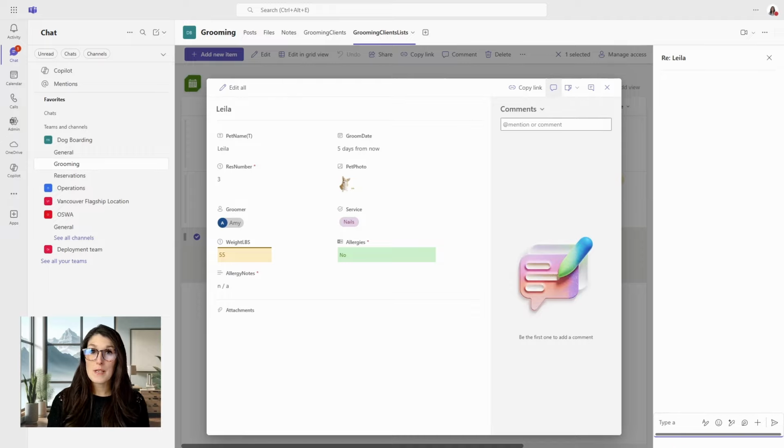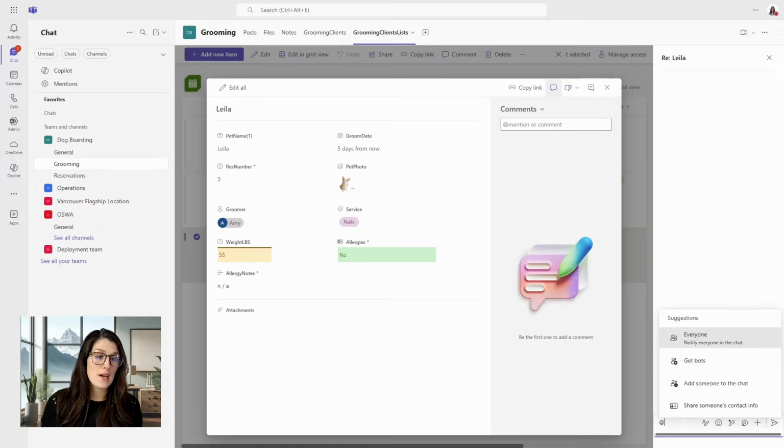So down here, similar to before, we will press the @ sign. And now, because we are having a conversation, this is opening up team collaboration. We have a couple of different options here. So one of the suggestions is we can notify everyone in the chat. And because we are in a Teams channel, this would notify everyone that is a part of this channel, thereby Teams collaboration. Or you can incorporate a bot or add someone specific to your channel, or even share someone's contact information.